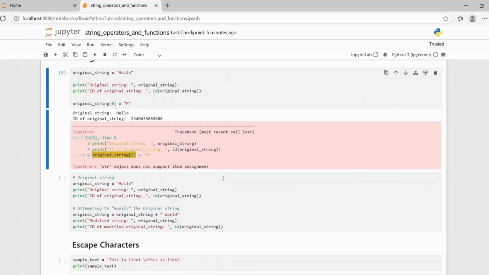In the next cell, we'll attempt it once more. So in the next cell, similar to the previous cell, I have created a variable original string and assigned the value hello.